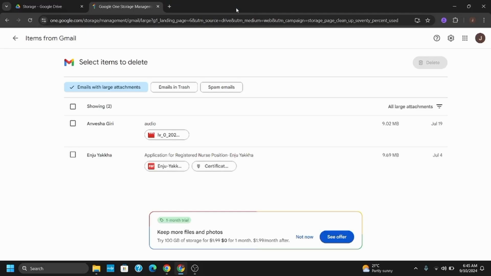Additionally, you should also organize your files in such a way that they can be structured and managed as well. So this is all for today's video.